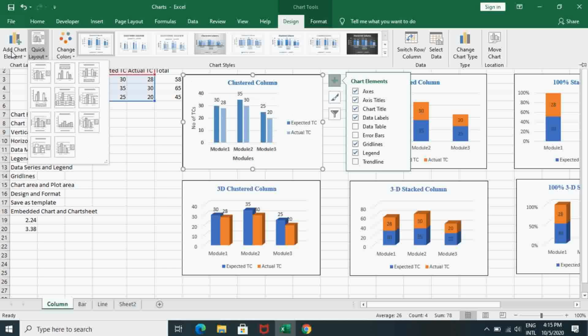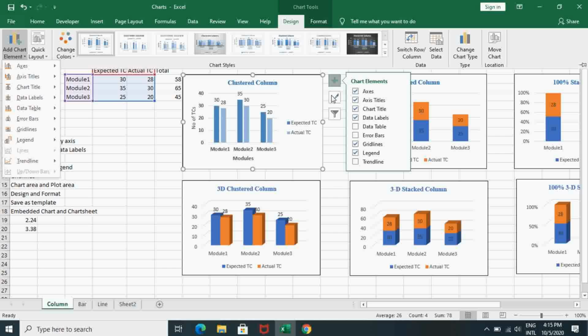This add chart element is nothing but this add symbol which we have here. The same functionality this also does. This is just a shortcut for this particular option here.